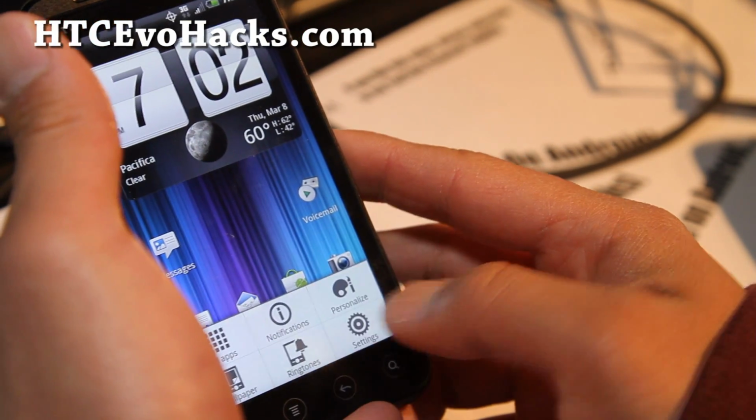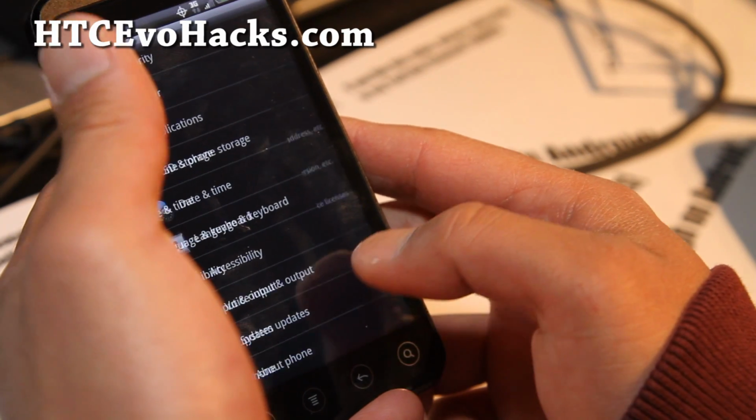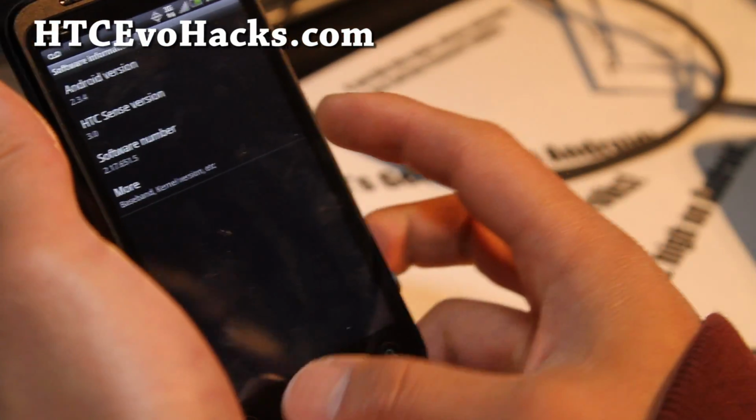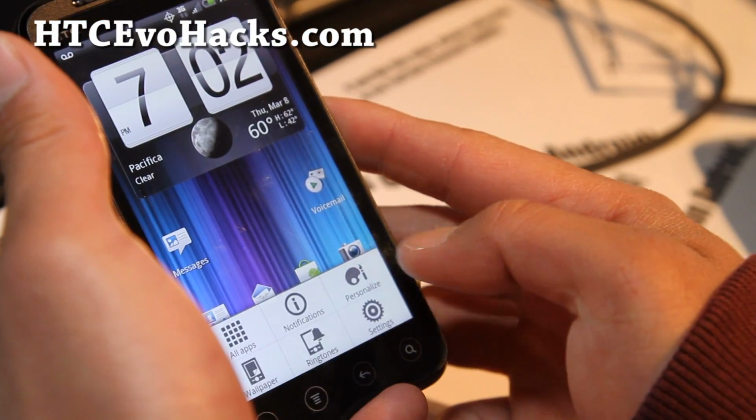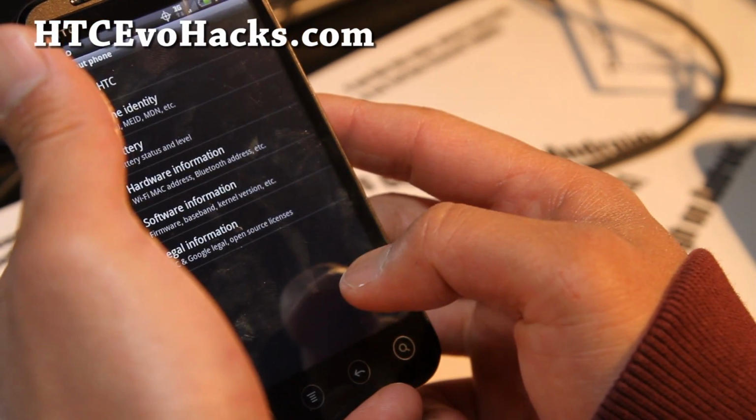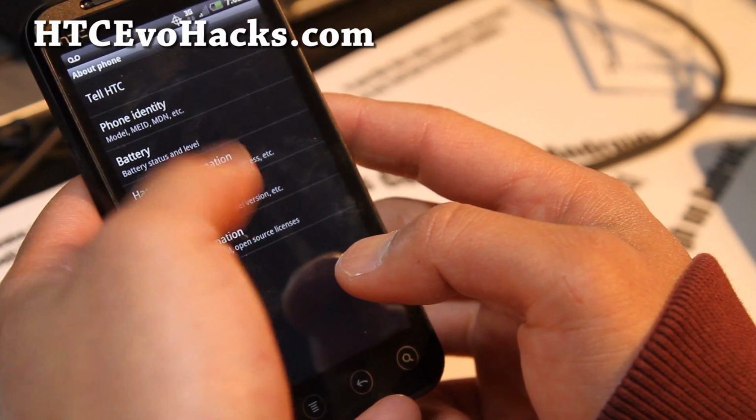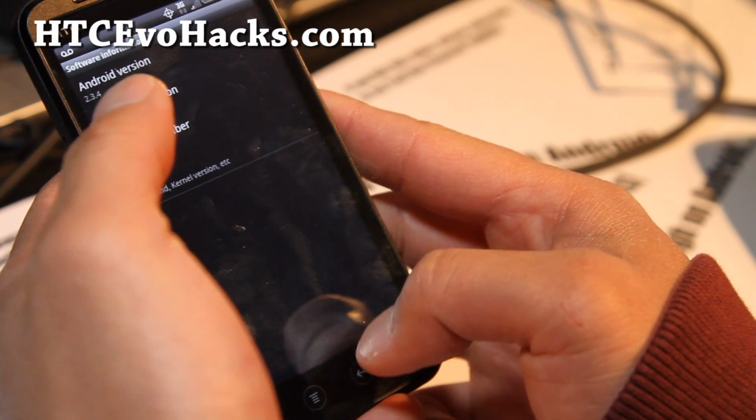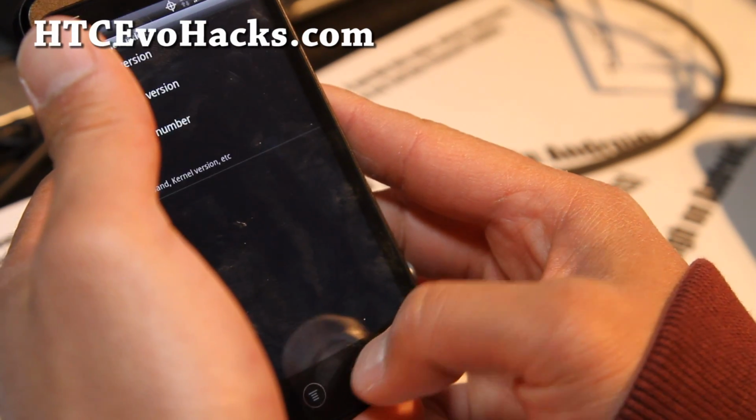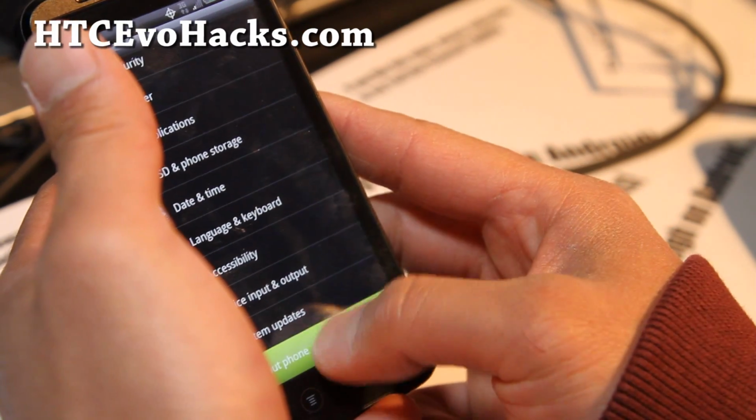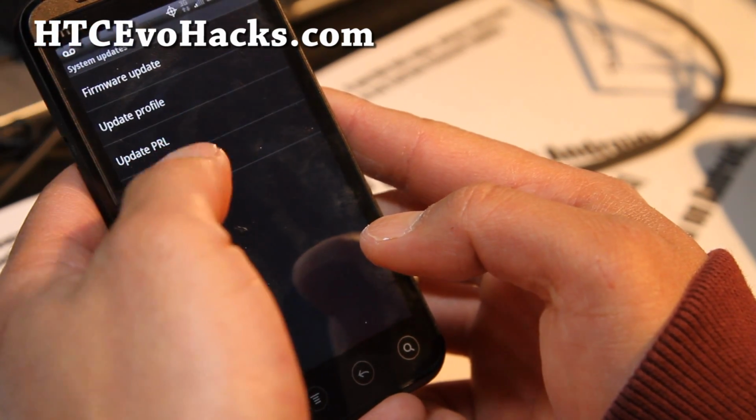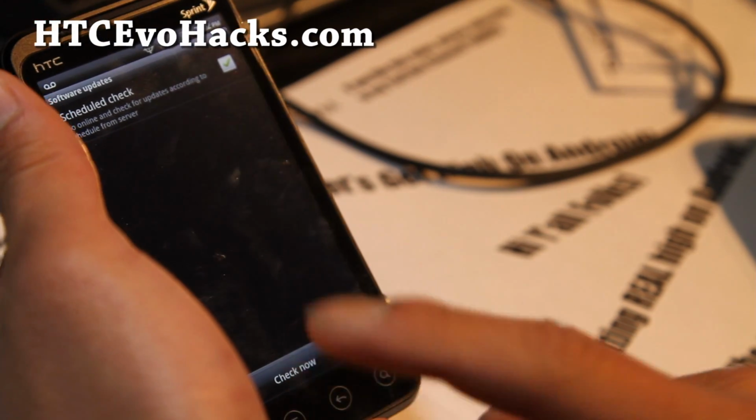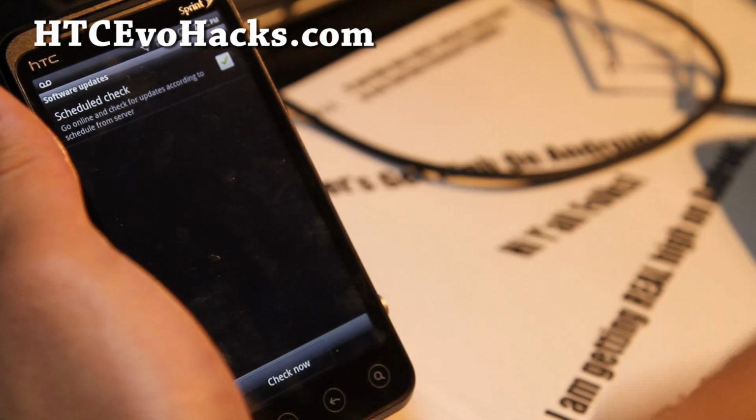So let me show you Settings, About phone, and Software information. 2.17.651.5, and you can also go to Settings, About phone, and let me see, where is it? More? No. Oh, there we go. System updates, and you can do software updates, and hit Check now to update to the latest one. Anyway, I'm going to go now.